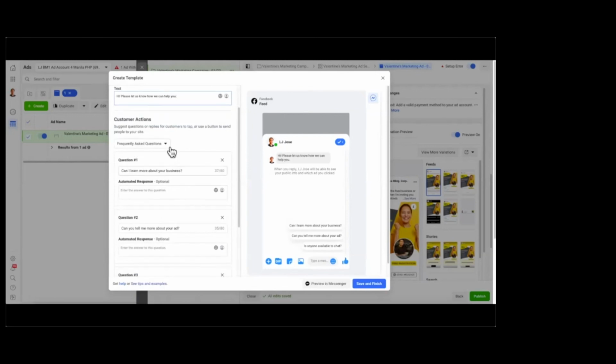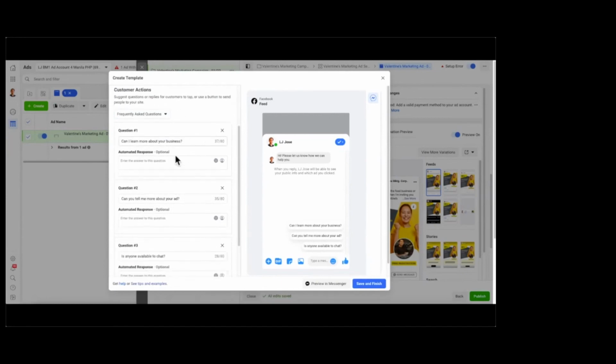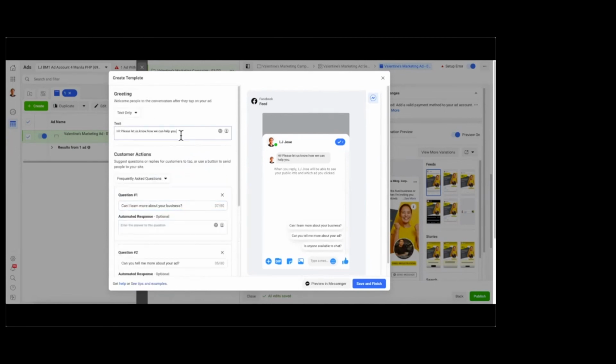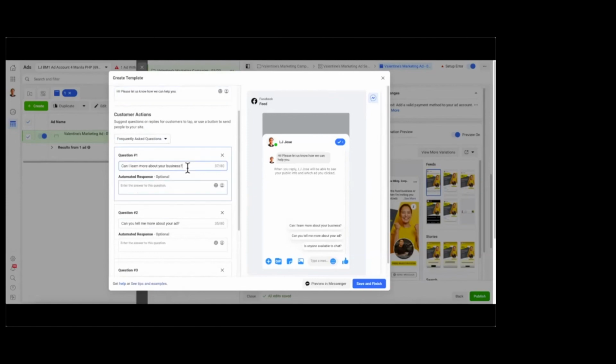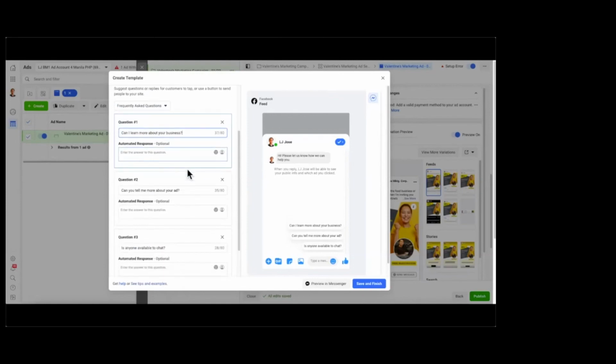For the customer actions, you do have options here if you want to set it up as frequently asked questions, quick replies, or a button. Most setups, we just use the frequently asked questions, and then we set up the questions here and the automated response as well. So bear in mind that there are character limits. So there are character limits for the text here and also for the questions. All right, so just don't make it too long.